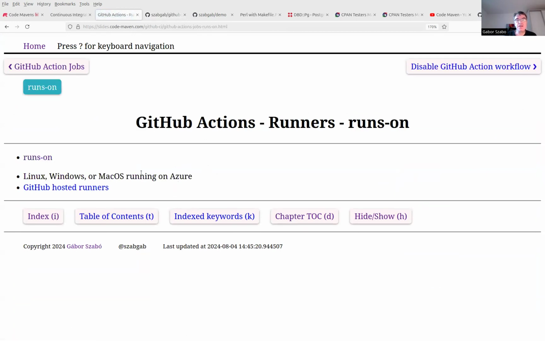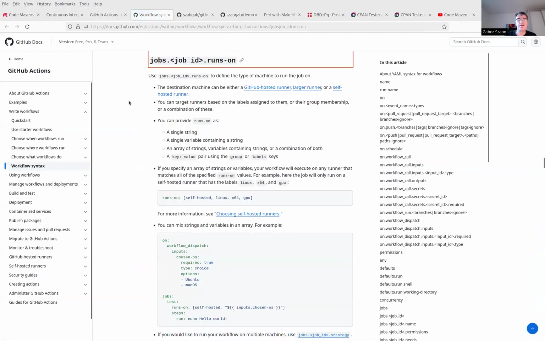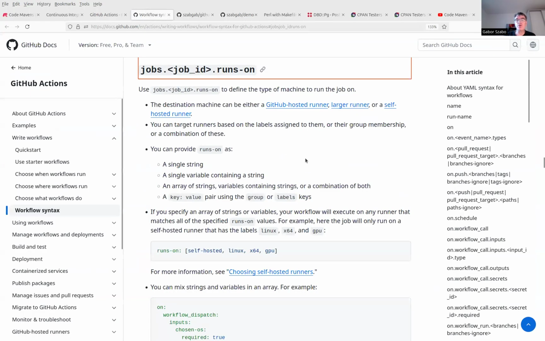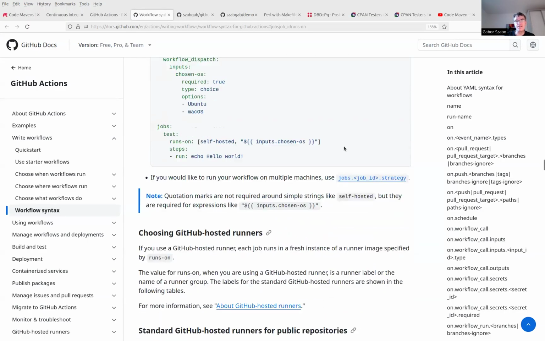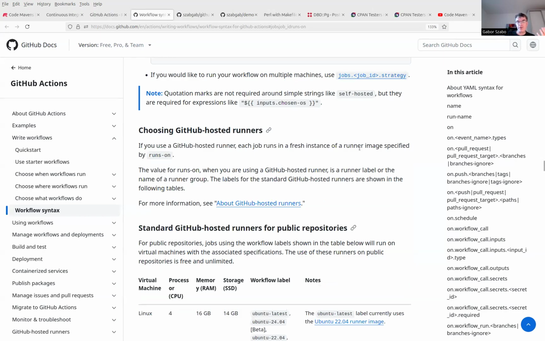Okay, here it is that I was looking for earlier, the runs-on field. So here you can say on what kind of operating system you want your jobs to run. We had this ubuntu-latest and windows-latest and macos-latest. These are basically called the runners.